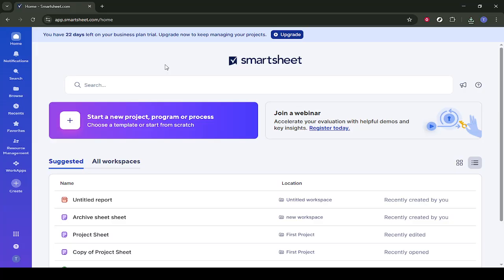If you're not already signed in, go ahead and log into your account so you land on your home screen. This is your main dashboard where you can see your recent sheets, workspaces, and other resources.